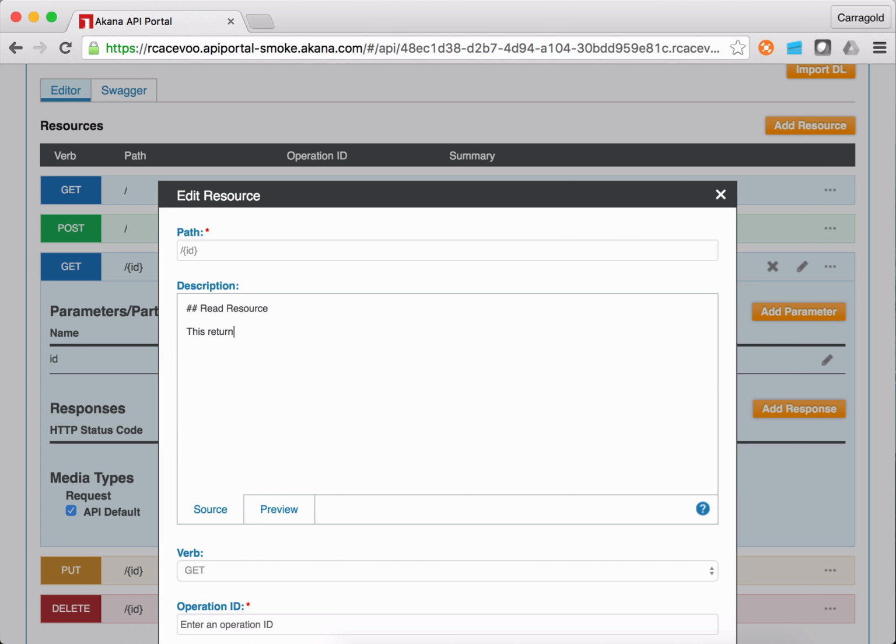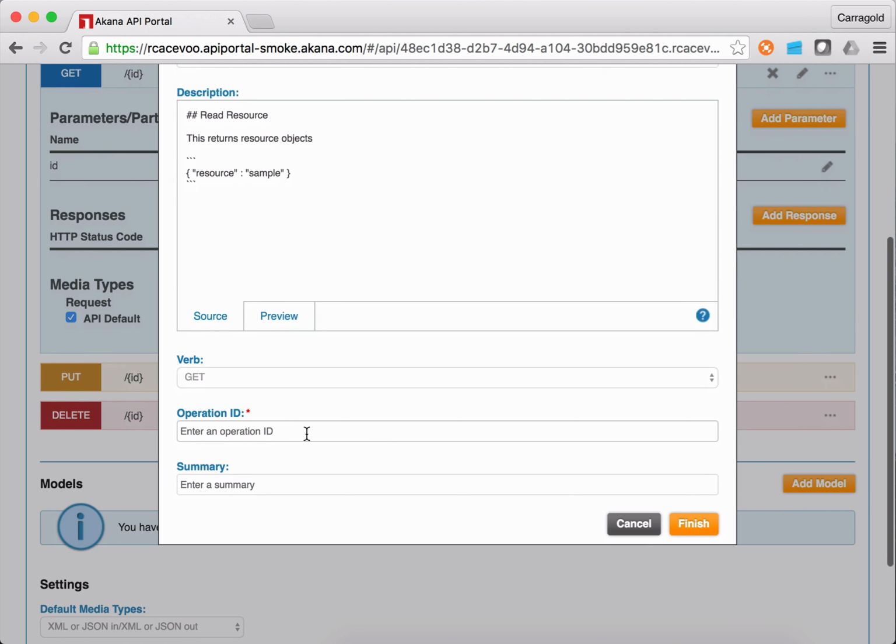This returns resource objects. I actually typed that correctly. And I can use backtick code syntax. It's GitHub flavored Markdown, so I could choose to add a bit of content. I'm a little too lazy to actually add the full definition of what the resource would look like. So I'll create about as simple a JSON document as I can imagine, and I'll close my description. And I can go ahead, create an operation ID, which I like, read. Read is good enough, in fact, and this is the read resource operation.